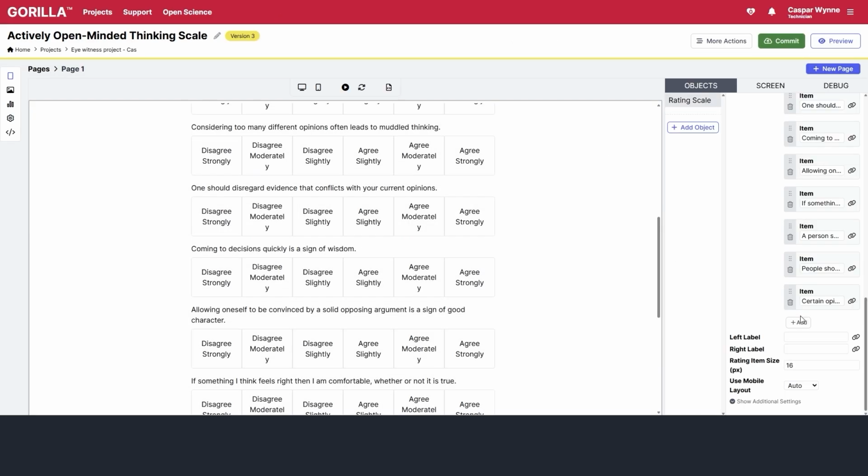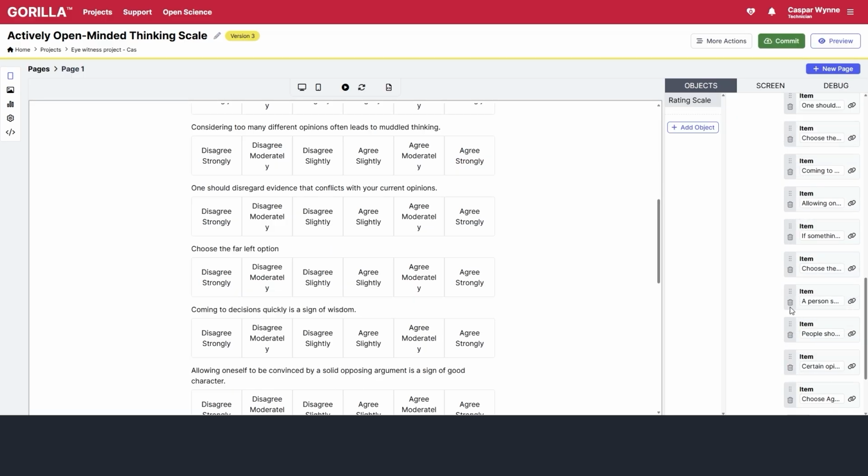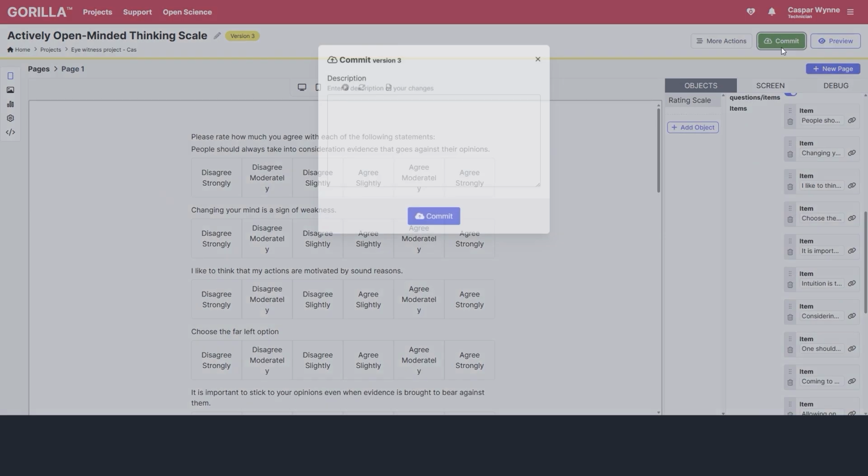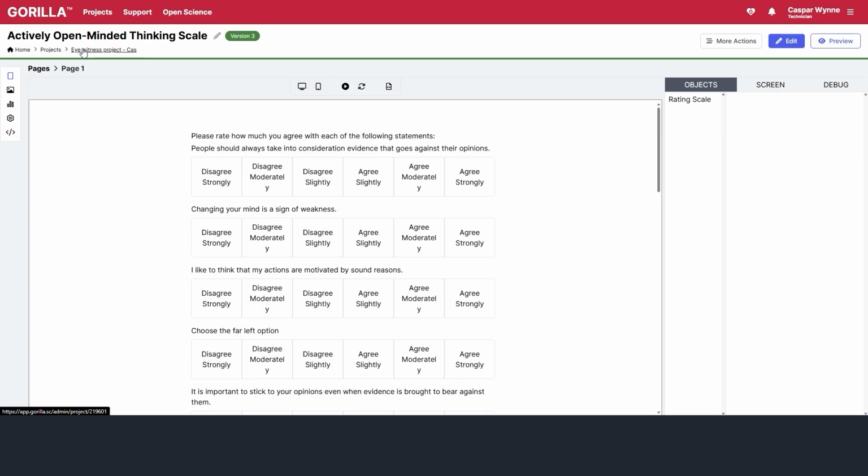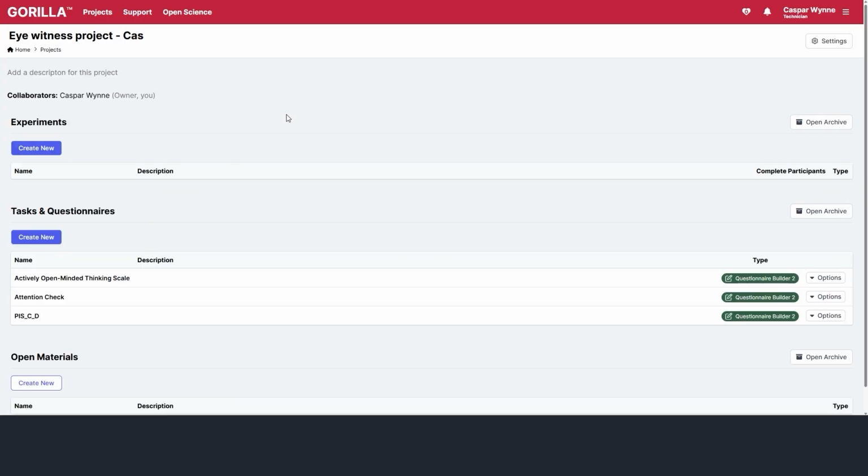I'm going to add a couple to the actively open-minded thinking scale questionnaire. Before adding attention checks to your study, you should always check with your supervisor and make sure that you have ethical approval to do so. Okay, so that's the end of the attention check stuff.